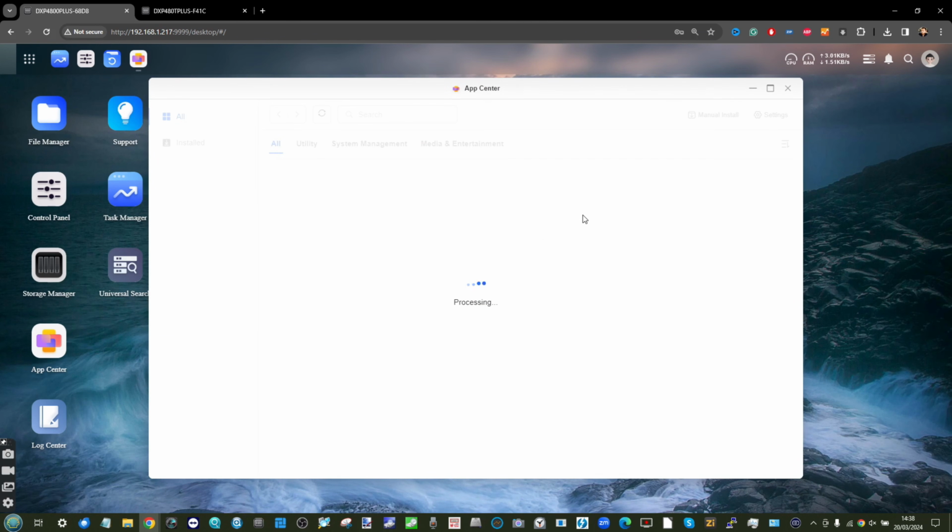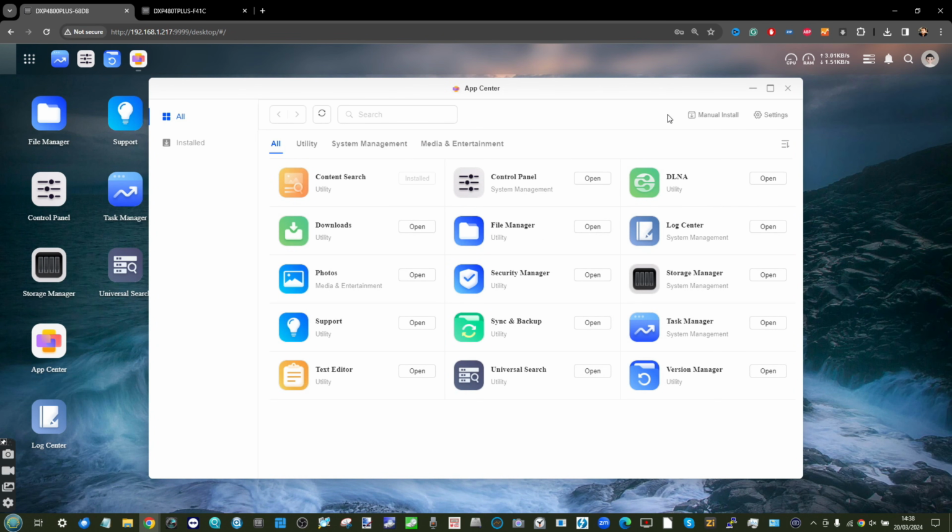Next up, let's talk about the App Center, because the App Center, it has to be said, at least in this beta right now, is looking a little thin. Now, what I mean by that, obviously, as it's a beta, each app being added is undergoing testing. And I would say of these 15 applications, at least 5 to 7 of them are baseline. For example, the content search, the control panel, the file manager, the log center. These I wouldn't even consider apps. These should be considered part of the bread and butter of the system.